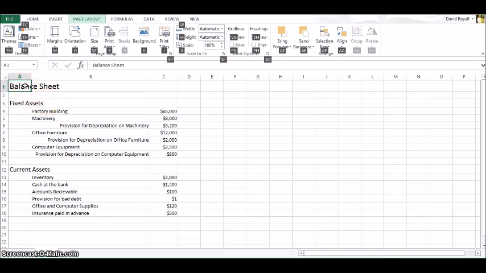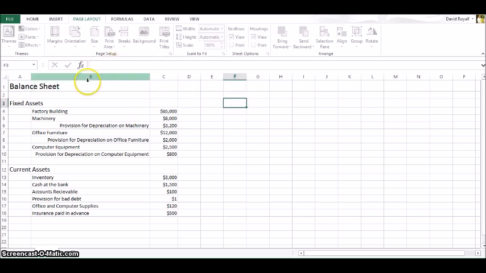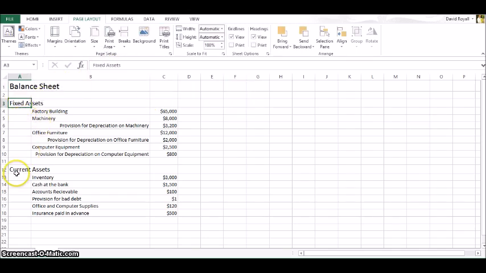What I've done on this video is, if you observe, there are three pieces of text in column A. That's the heading balance sheet, A3 fixed assets, A12 current assets. All that's in there is text. Now that's shown up here in the formula bar. So all you need to do to enter text in is just type the text, and that's what I've done here.